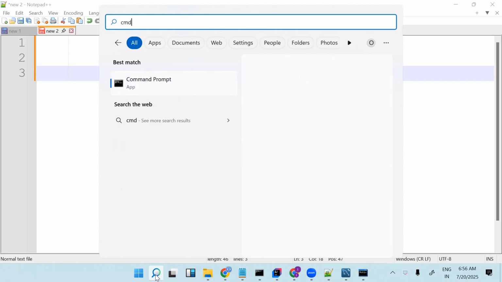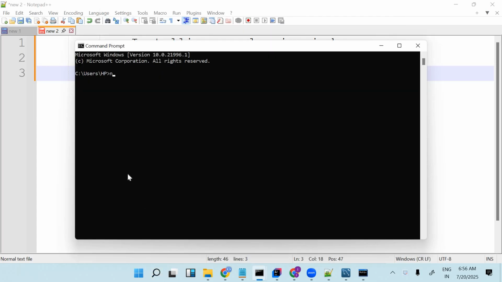If it is there, fine. Otherwise, we have to install Node first. So let me write node -v. I'm not getting anything, right? That means Node is not installed in my system.